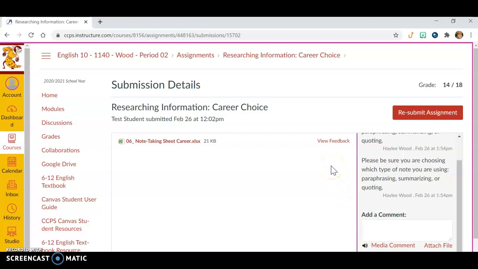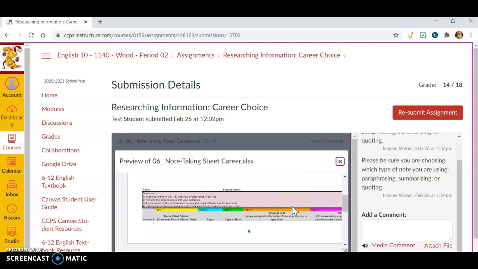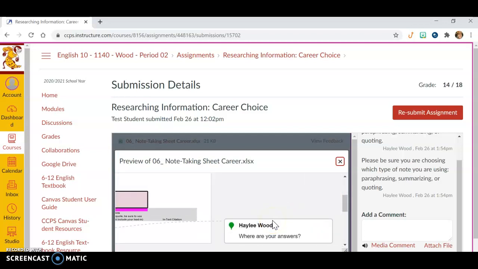You can also view feedback on specific assignments by clicking View Feedback in the right-hand corner, and any feedback that the teacher has given on the assignment will appear.